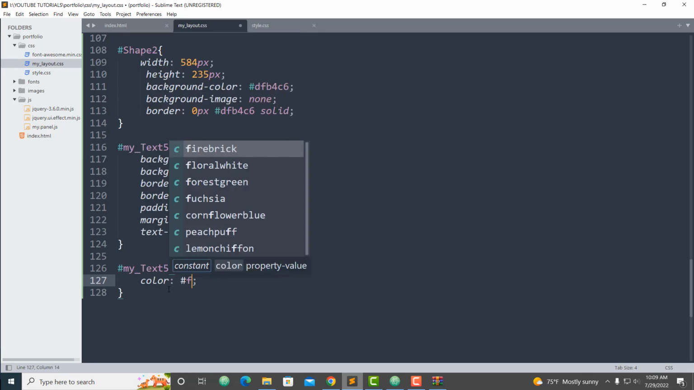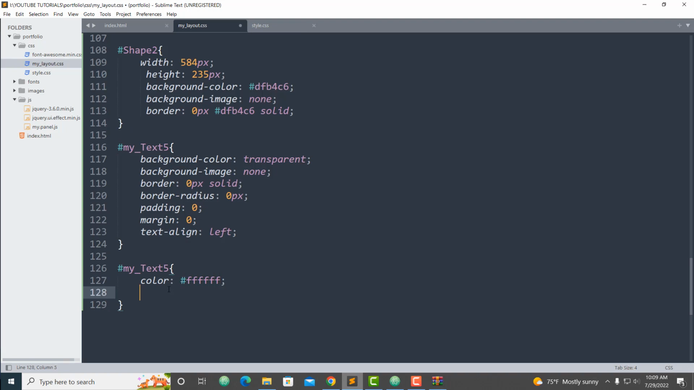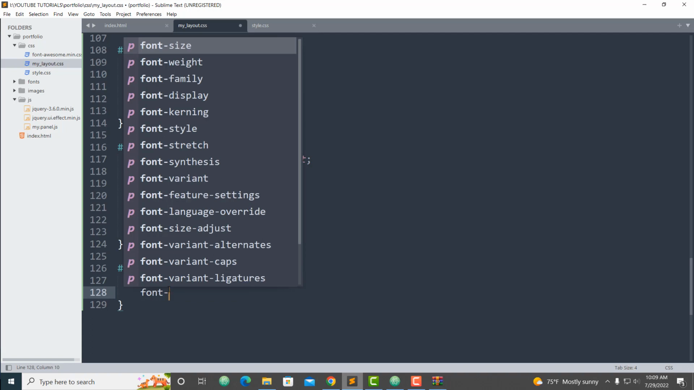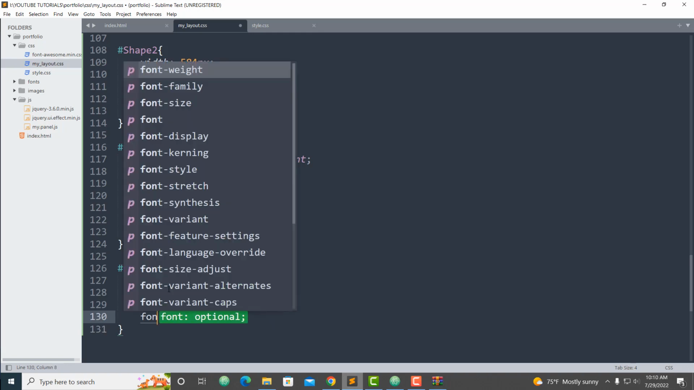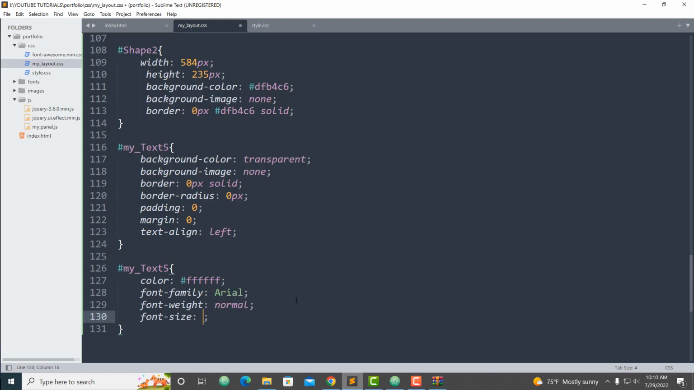Now let's say for my text 6 is the color. Okay, and let's give it a font family of, okay, we need a, let's put a font weight normal, 1.5. Okay, let's put a font size here to be 64 pixel.